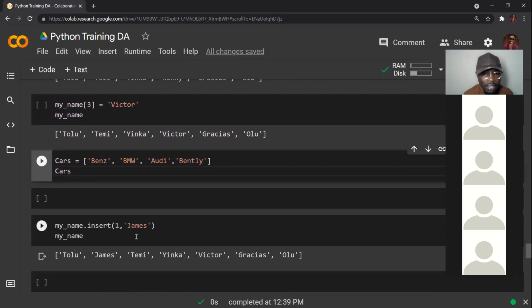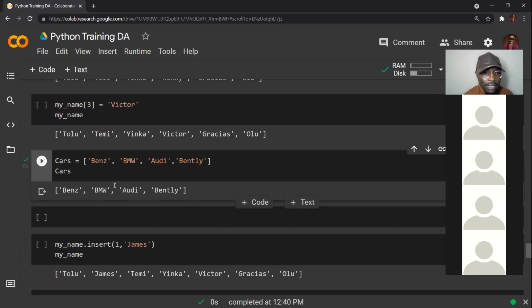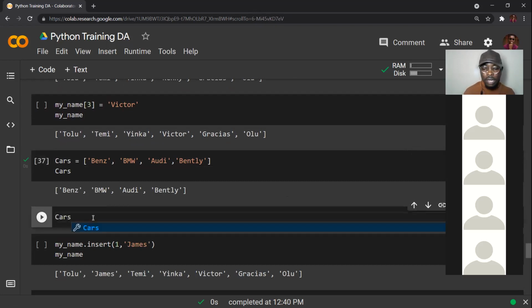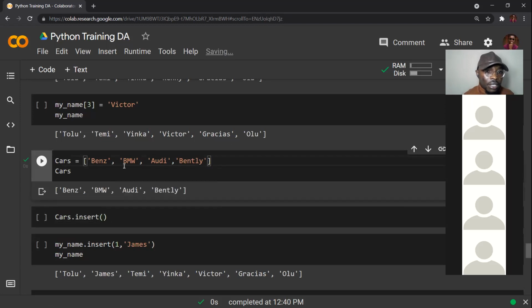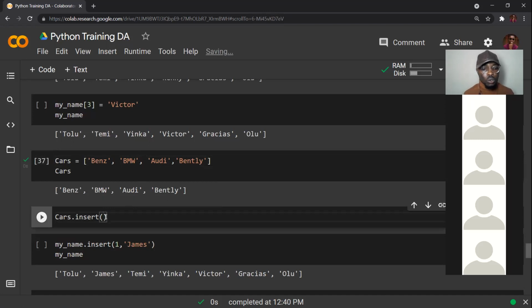So we can definitely use the insert method. If we have something like cars, for example, and I want to insert Ford here, I can say cars.insert, which is a method. Then I have to first pass in the index where I want my element to be. So let's say I want it at index 2, after BMW. So I can say 2, Ford.